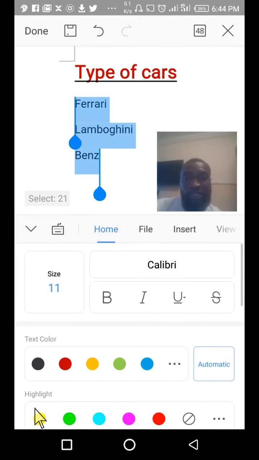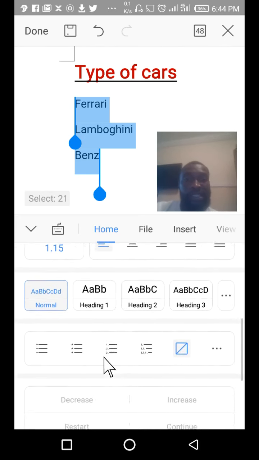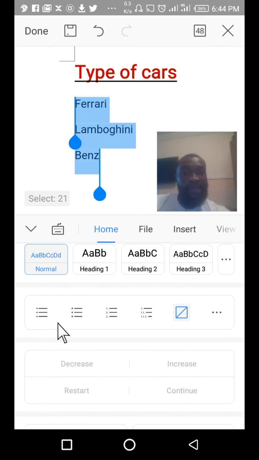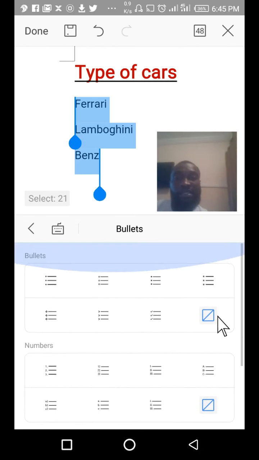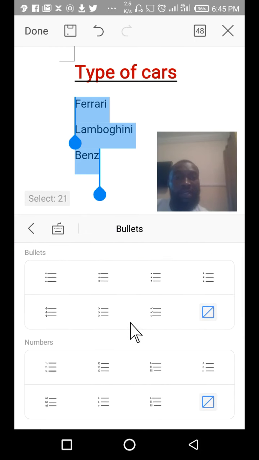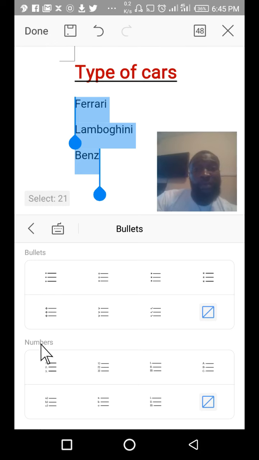So after selecting, know that you need to go to your navigation button and look for the bullets and numbering icons, which are these. So if I want to apply a bullet, I can use this, or I can come to more. That's these three dots here, which shows me the bullets. These are the bullets, and then these are the numbers. So first of all, I'm going to apply bullets to what I've highlighted, which are Ferrari, Lamborghini, and Benz. So I'm going to click on the first icon for bullets there.